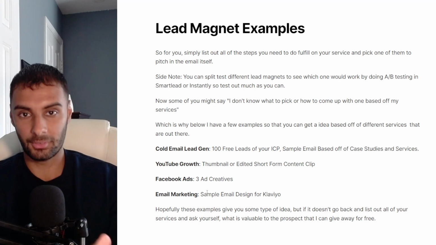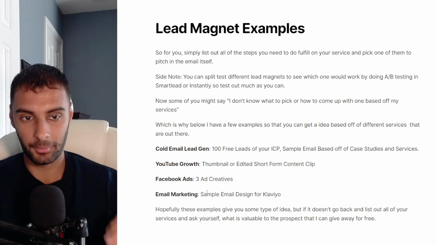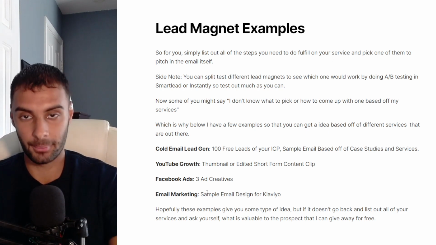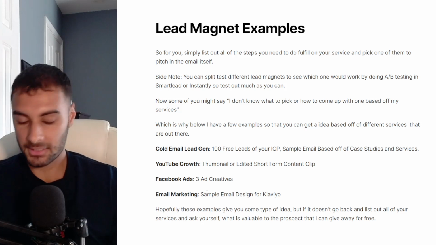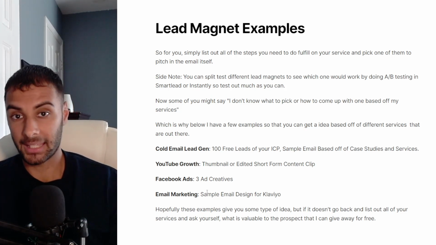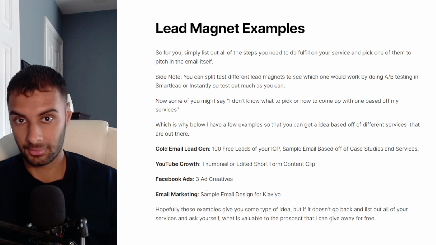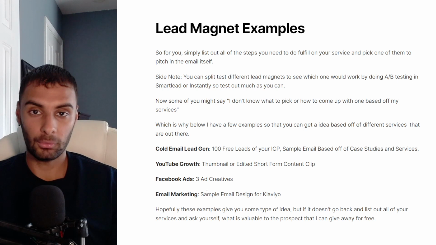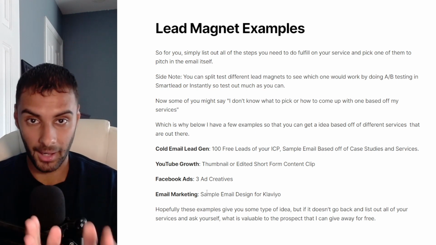idea, just go back and literally list out every single part of the process that you take to fulfill on your services for somebody, and just think to yourself, okay, which one of these are A, valuable, and B, can I give out for free at scale? That's really how you pick a good lead magnet, but ultimately make sure again that they are actually valuable.